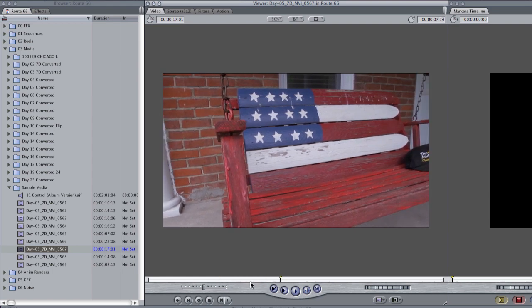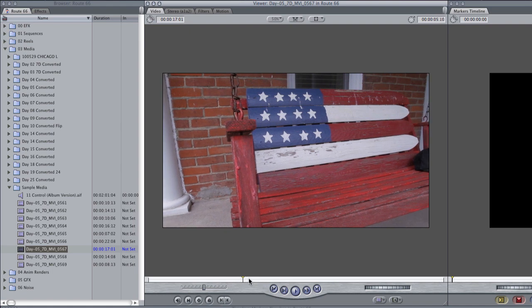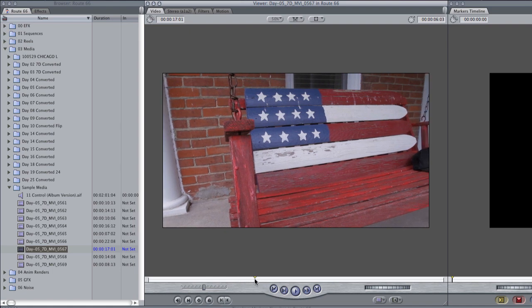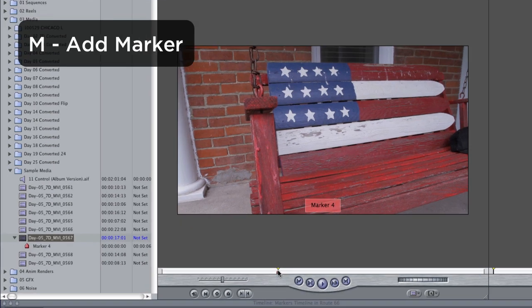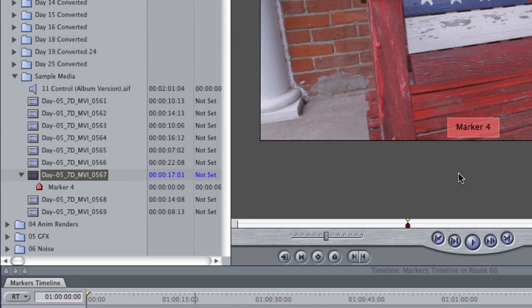So here's this bench, and let's say I wanna be able to mark this and find it later. So what you do, if you put your cursor any place you want, you press the letter M on the keyboard, it drops down a marker. Now it happens to be called marker 4 because presumably I've made a few markers before this. And over here in my bin, it says marker 4.